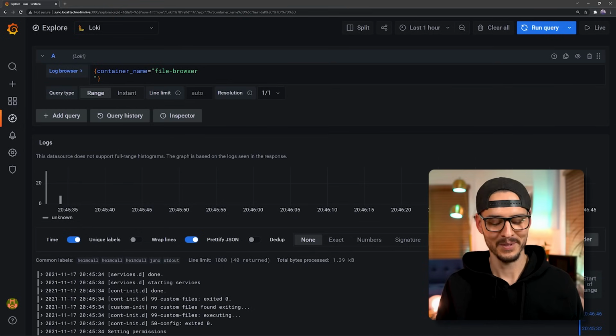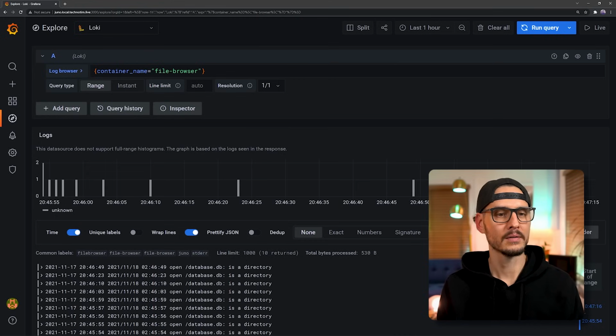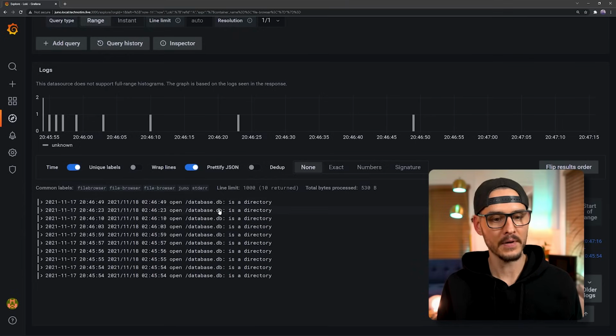I am hitting control enter, but control is broken on my keyboard. I need a new keyboard. Keep telling myself that. But control enter, the other control enter, and we can see our logs from file browser.